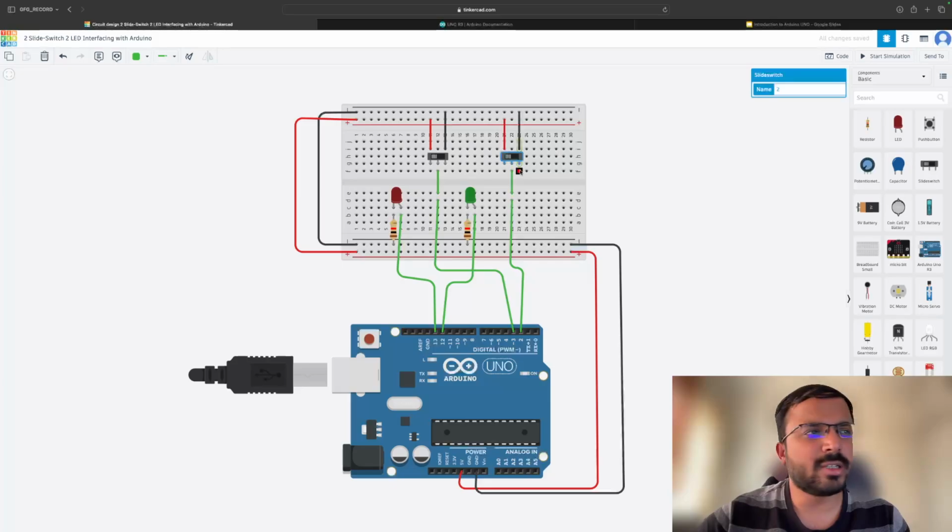We will read the slide switch 1 from the second digital pin, and we will output the green LED from the 12th digital pin. We will read the second slide switch from the third digital pin, and we will output the red LED through the 13th digital pin, right? So 2 and 3 have to be configured as an input, and 12th and 13 have to be configured as an output. So I hope that everyone agrees, right?